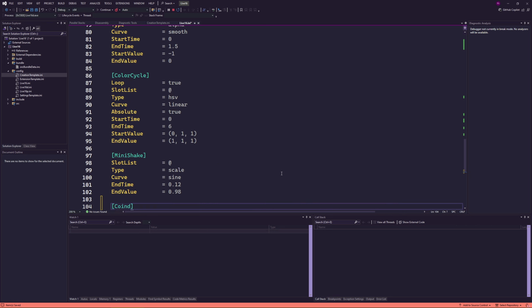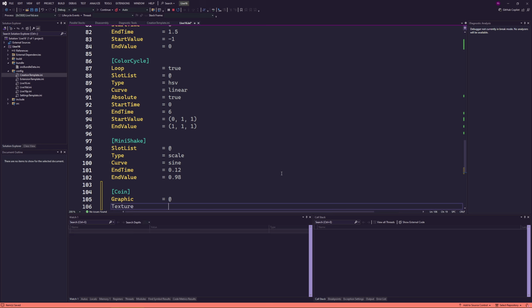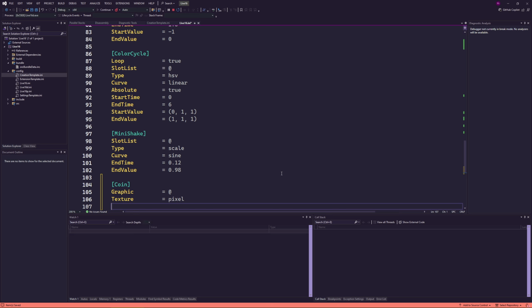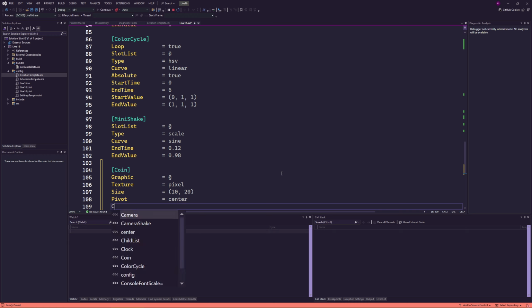Then we need to define our coin, right? So our coin has a graphic. The texture is just going to be pixel. The size is going to be, let's say, 10, 20. The pivot is going to be center, and we're going to want HSV coloring, any hue between yellow and orange.